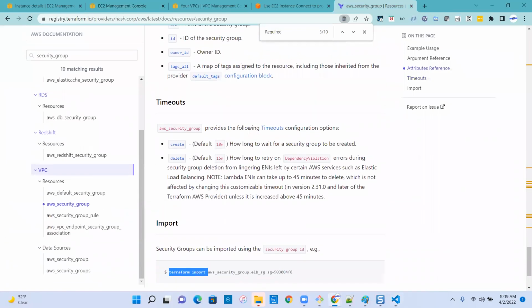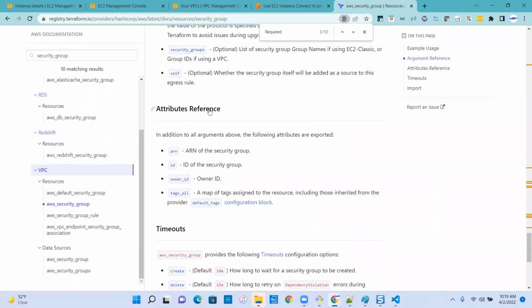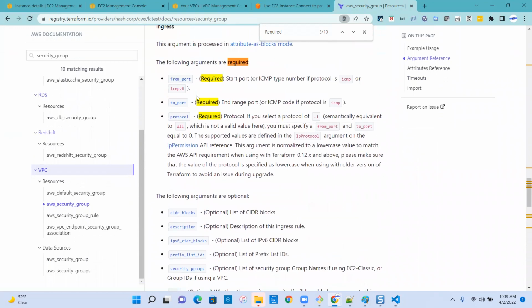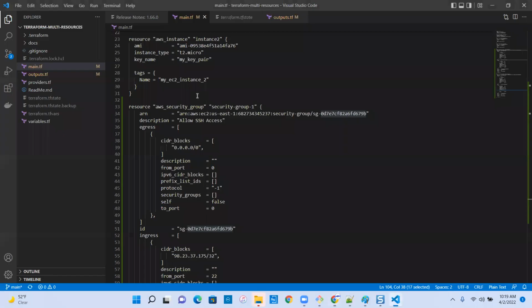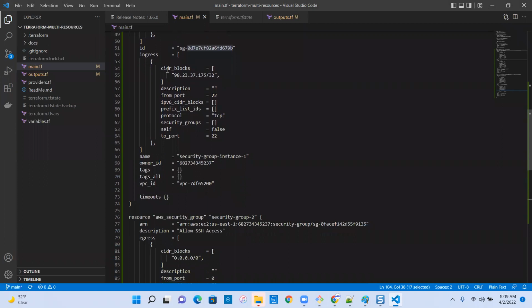So if you see here, ID of the security group, ARN of the security group, owner ID, a map of tags assigned to the resource. So these are the additional attributes that we can get apart from all the others which are mentioned over here. Okay, so what it means is I should be able to sit and modify it a little bit, or technically use it out of the box as is. So let's try to use it as is.